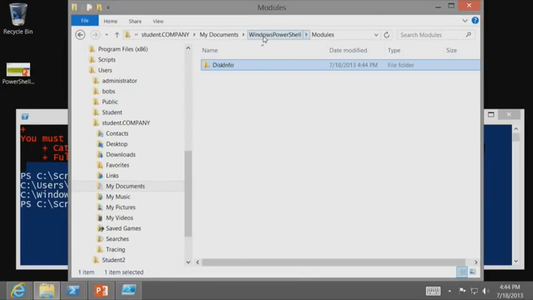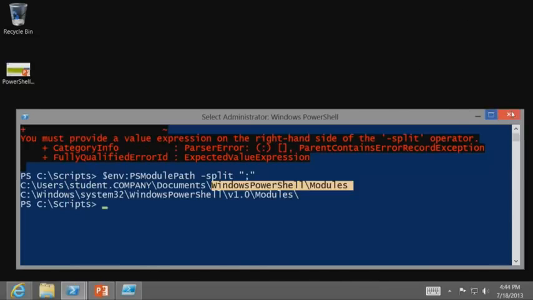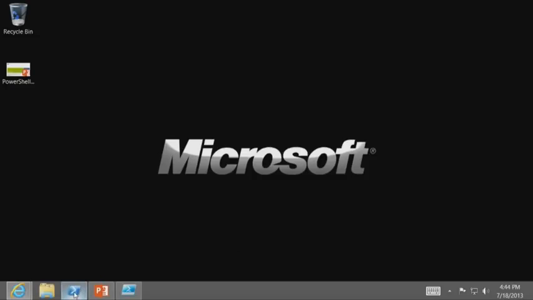Now, here's the important thing. See, look: the module name, the module folder name, and then the name of the file inside. Watch. Let's close this so you know I'm not cheating.